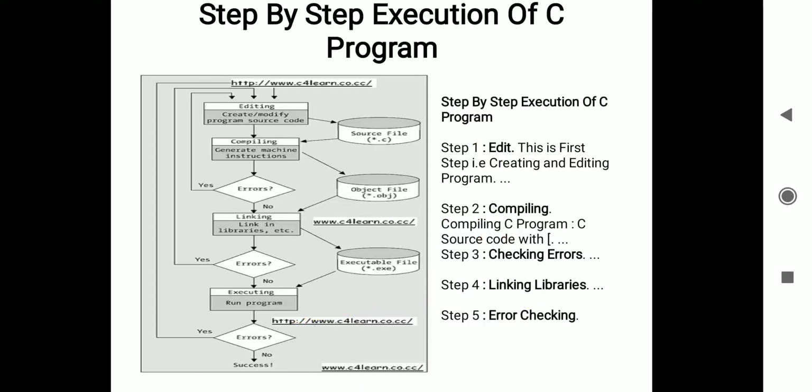First, we will see the step-by-step execution of C programming. There are five steps to execute the C program. The first step in C program execution is edit. This is the first step, that is creating and editing the program.